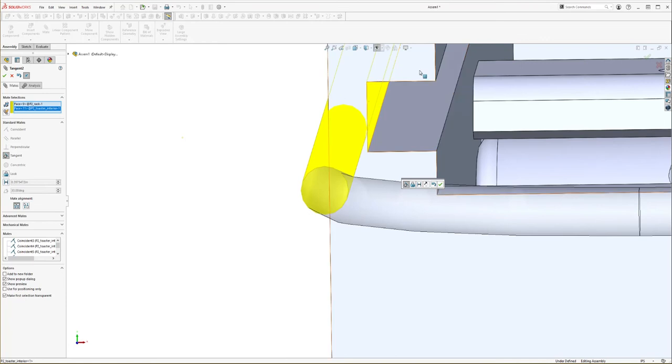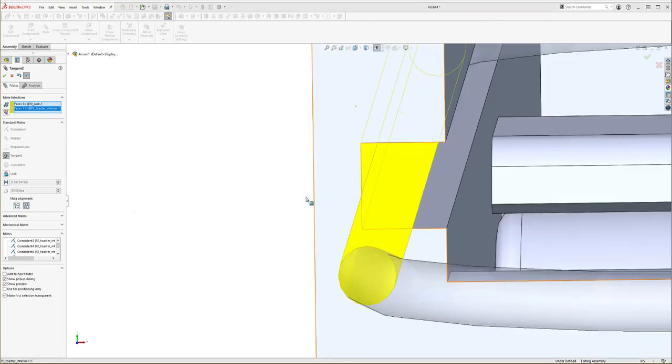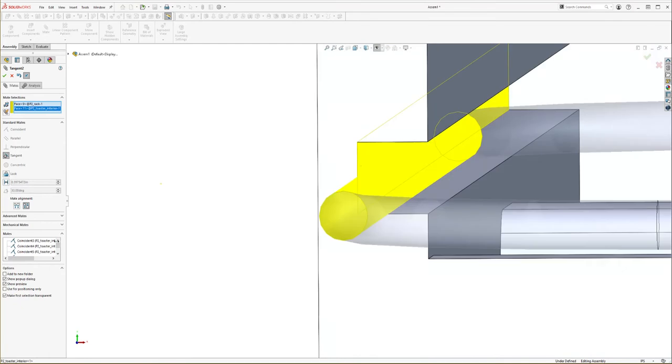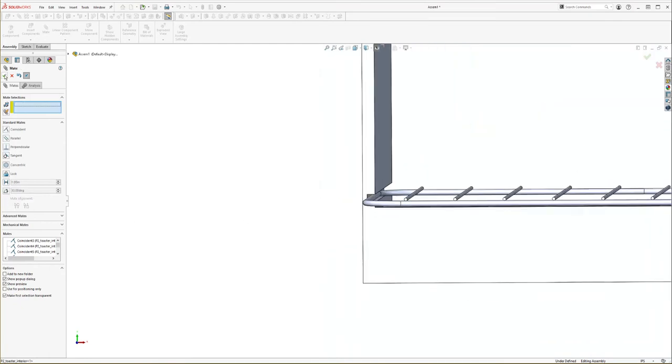Now, sometimes this may happen, right? You can see that clearly I want it in this pocket, but it's outside of it. In order to fix that, you want to look at the mate alignment, and I can flip it. I can click on this one here, and you can see it slides it over to the other side. So just remember these buttons here. They're incredibly helpful and important. And I can click check.